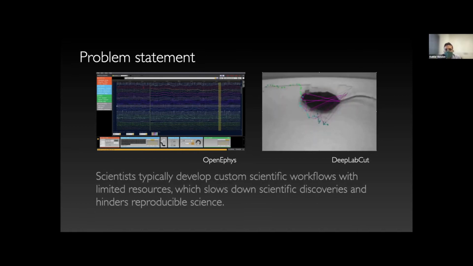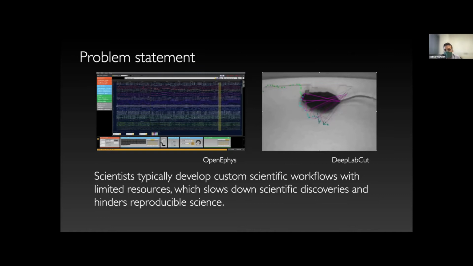So what we're trying to do is help scientists, or rather scientists typically develop custom scientific workflows with limited resources. And these are PhD students, postdoctoral fellows who have to develop these custom workflows. And every single time, given that they have to develop custom workflows, this really slows down scientific discoveries and it hinders reproducible science. From my own personal experience, during my PhD, it took 2, 3, 4 years to develop the custom scientific workflow to answer the scientific hypotheses that we have, albeit in a different area of neuroscience than what I'm presenting on today, but it still took that order of magnitude to develop our scientific workflow.